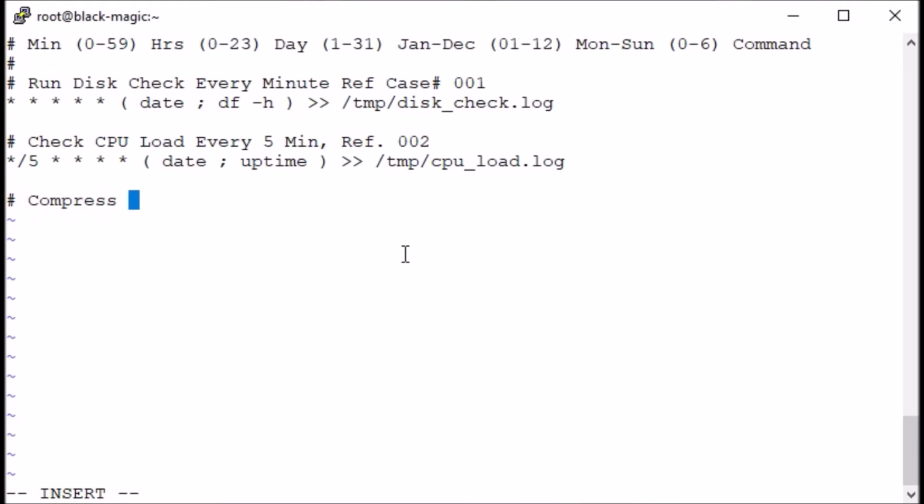So compress files, logs, maybe logs under /var/log, and you can specify any application specific directory or just /var/log and anything you want. So compress logs under this directory. Now we can specify a reference number for this. Why am I saying reference number?